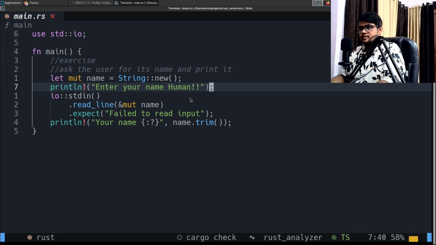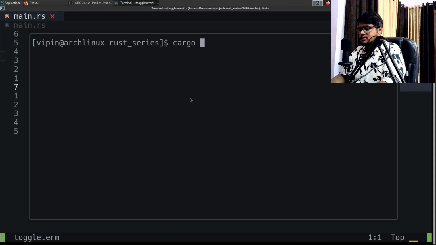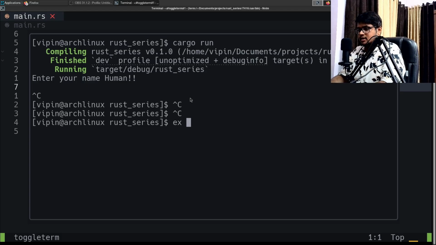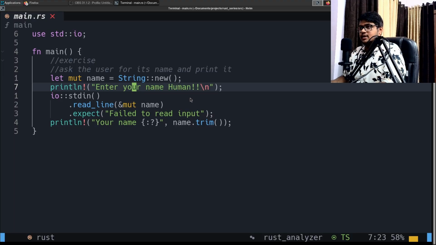All right, now this way, in case of a new line I will say \n. So this way it goes on the next line. All right, now let's run this. Enter your name, human. I hope you see that. Now let's do one thing, it just keeps coming over here, so I'll add a new line on the front as well.